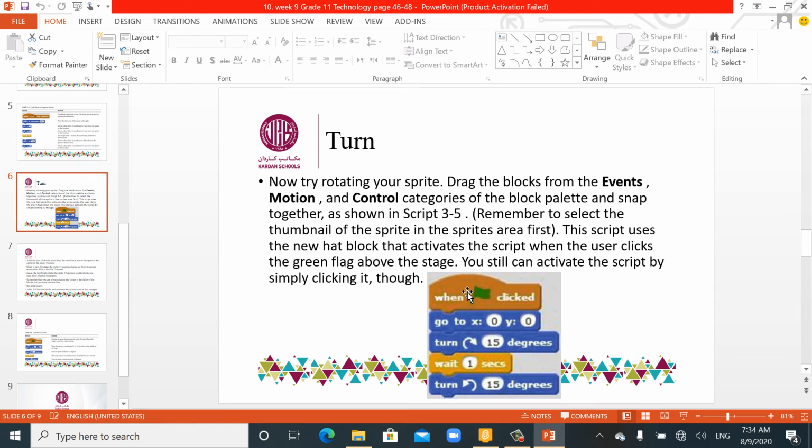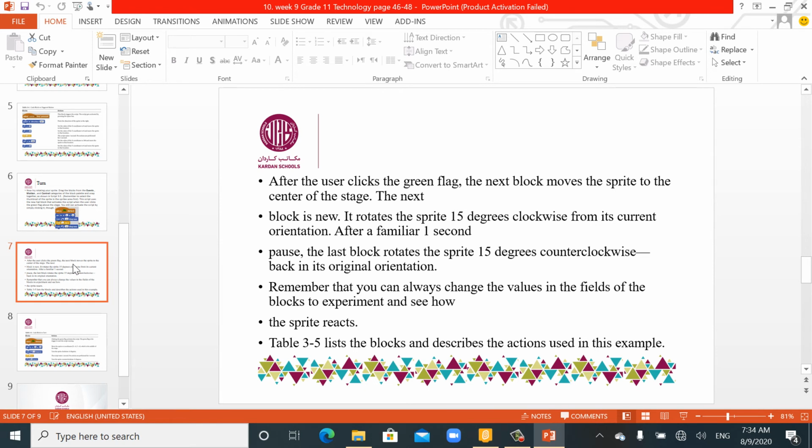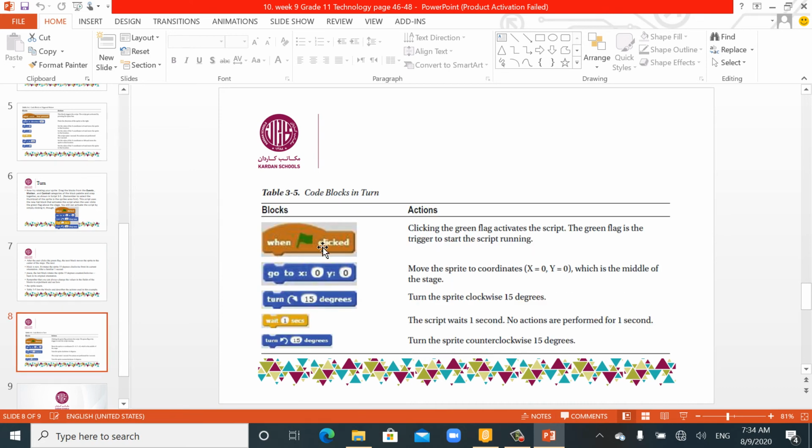And in here I use the when trigger block. And here is the definition of why we use the green flag. I mean the next block moves the sprite to the center of the stage. Then the next block is new, it rotates 15 degrees clockwise from the current rotation. After that, wait 1 second, pause. Remember the values can be changed every time you want, and the code blocks are already written in here. We just need one flag.